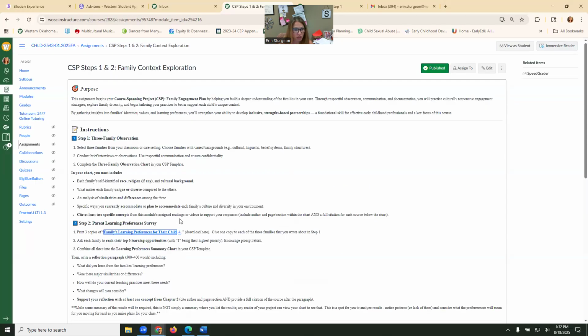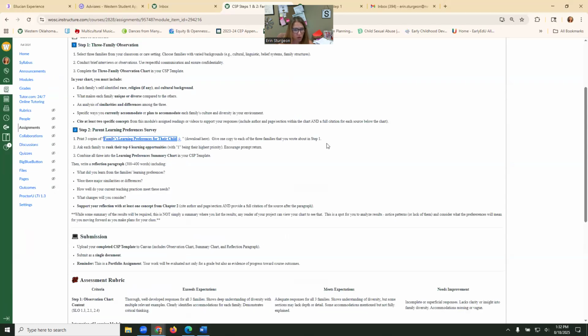So going back to the instructions, giving 1 to each family, ask them to rank their top 6 learning opportunities. Encourage them to get them back to you quickly, because you've got to then do work. So you can't put this off, and this is due 2 weeks in. You can't put this off till the end of week 2, because whenever they get it back to you, you still have to write about it. Okay, you're going to combine those like I just showed you.